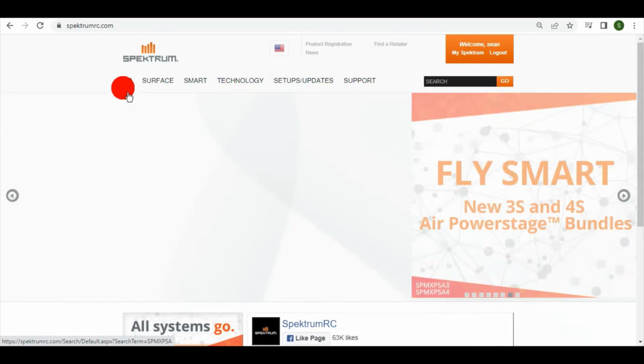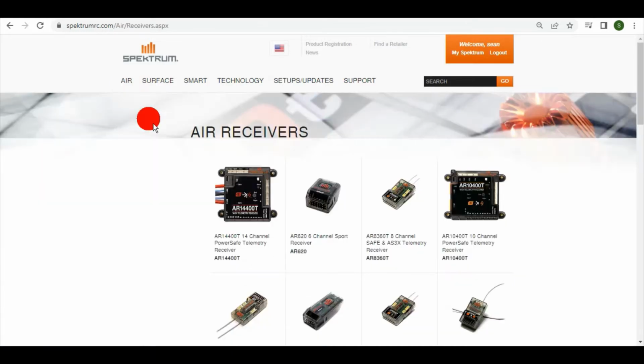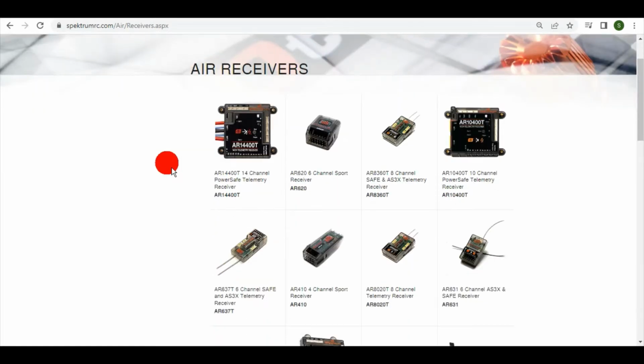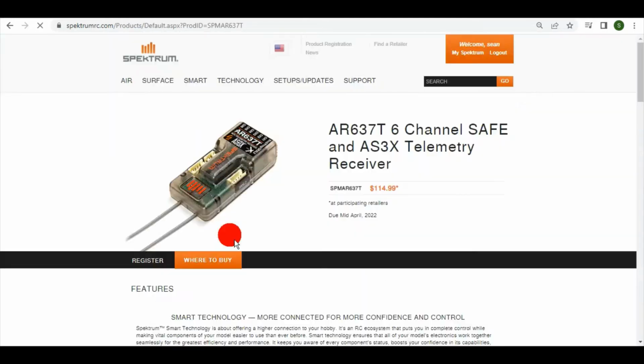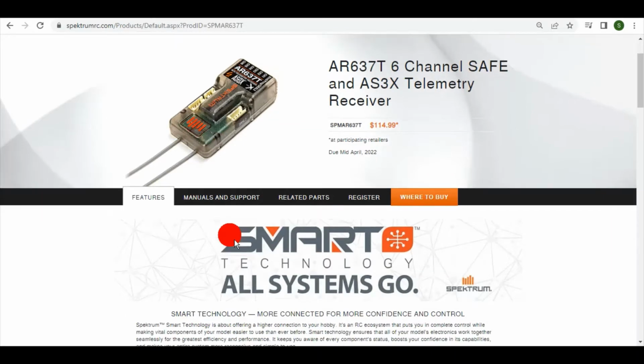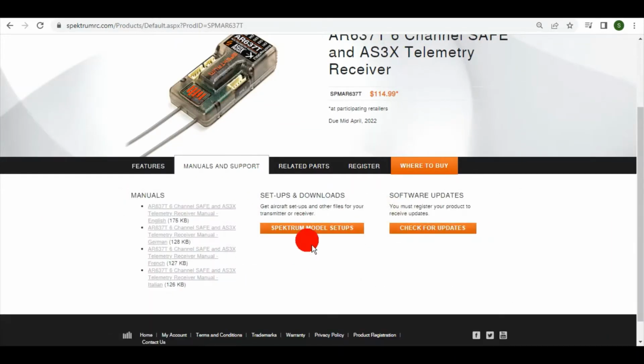So we're going to Spektrum. We're going to go over here to Air and find receivers. And then the first smart receiver we get to, we'll click on it. We've made it to receivers, and we'll go down here to the AR637T. We'll click on it. And then we will click on manuals and support and Spektrum model setups.